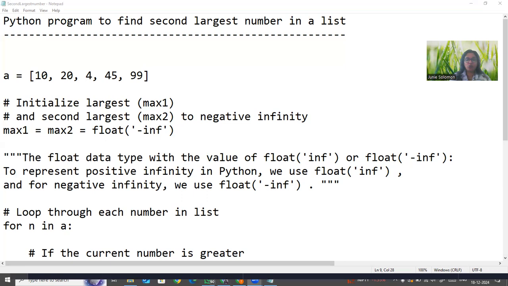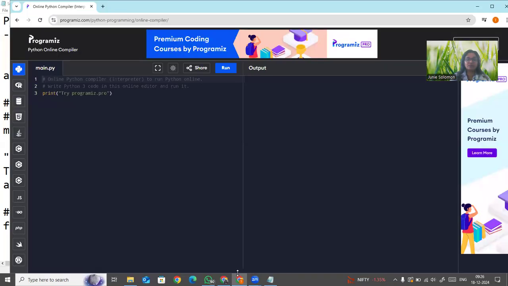So I'm going to open my online compiler. This is one of the online compilers. You can take any online compiler and work it out there. So let's do this. Now I'm going to delete this and start with my code.